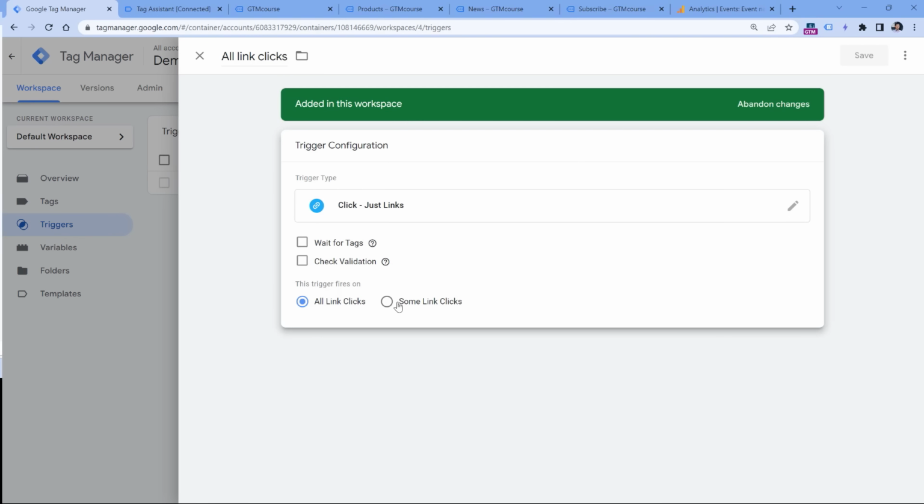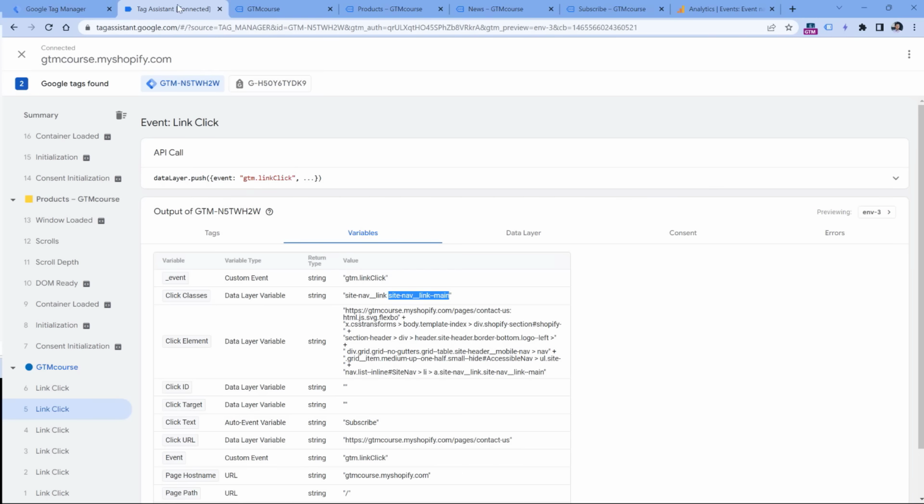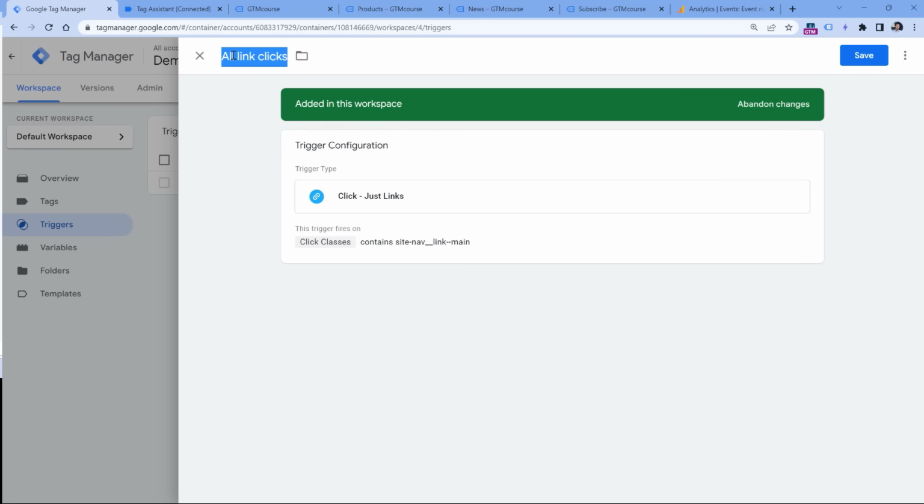Click on the pencil and then click some link clicks. And now we can narrow down this trigger with the variables. Instead of firing on all link clicks, I want my tags to fire only on some link clicks where click classes contains and then this part right here, like that. And then I will rename this trigger to, let's say, link click menu, and then click save.